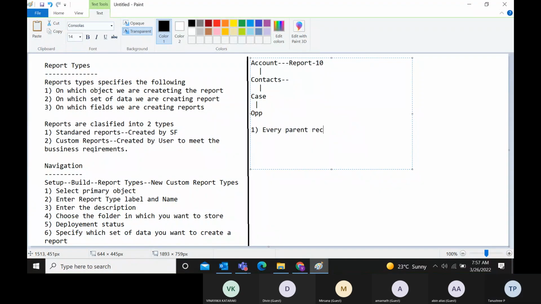Every parent record should have at least one child. At least one child. There are some options.